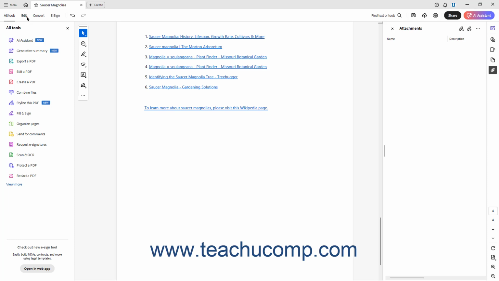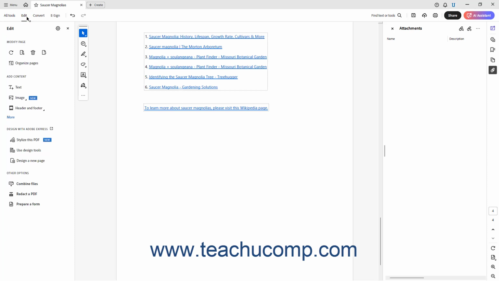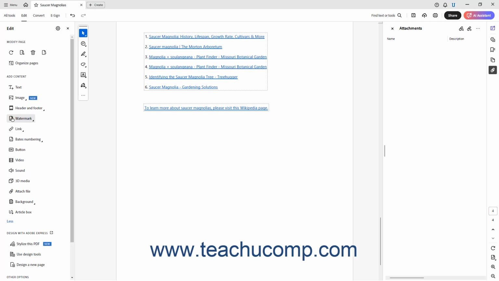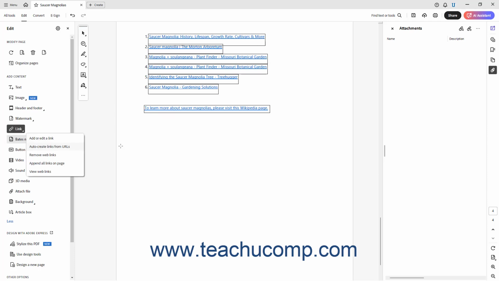To edit existing links in a PDF in Acrobat, click the Link button in the Edit panel, and then select the Add or Edit a Link command from the drop-down menu. Then double-click the link to edit to open the Link Properties dialog box.